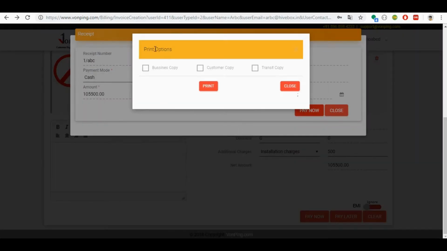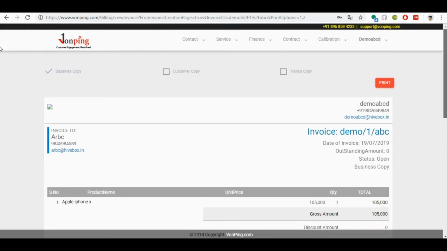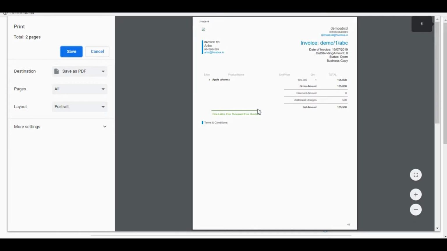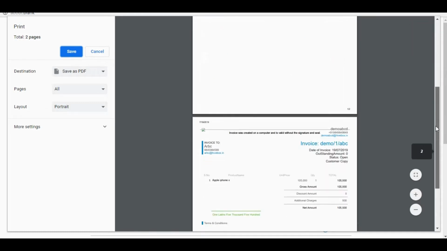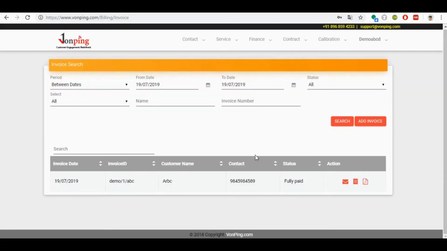After creating the invoice, it will ask you about the printouts. What copies do you need? Transit copy or business copy or customer copy, like that. If you select it and click on print, it will navigate. You can close, or if you want to print, you can click on print. It will navigate to a PDF page, and a print dialog box will open, and there you can print. You can see the two copies. I have selected business and customer, right? So two copies are generated. Just scroll down, you will get the two copies. I don't want to print, I just cancel it, and you can navigate to the invoice search space.